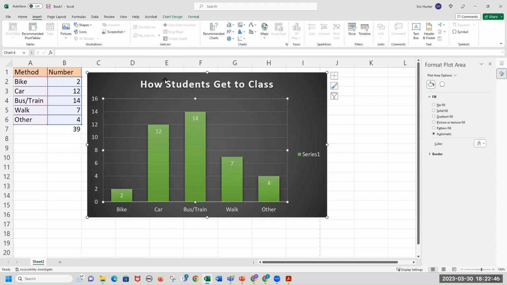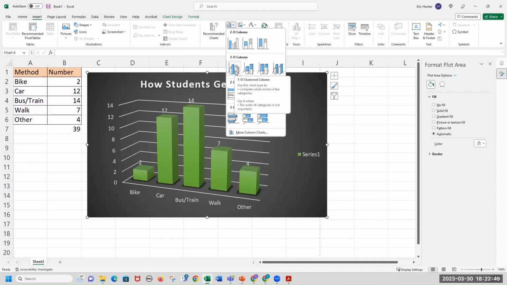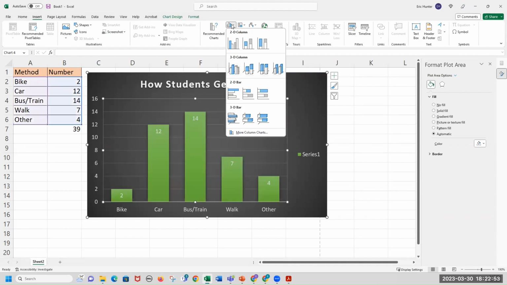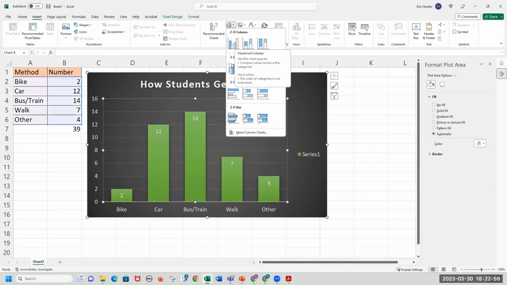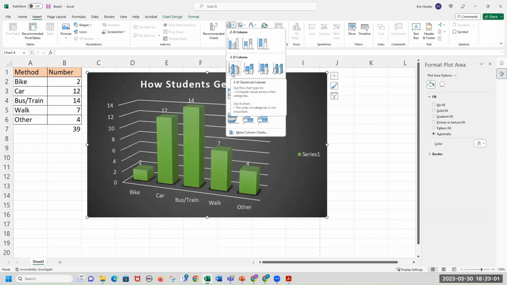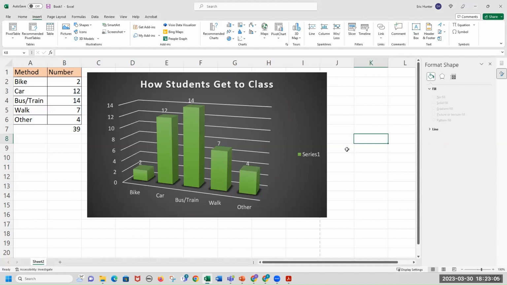here and see if we can change it to like a 3D. So there, I just selected the chart. I went back to insert and I went up here. Again, the same place where we created the bar chart, but instead of selecting the 2D model, I now selected the 3D model. So select there. That's pretty sharp. I like that. Yeah, it looks pretty good. How students get to class.